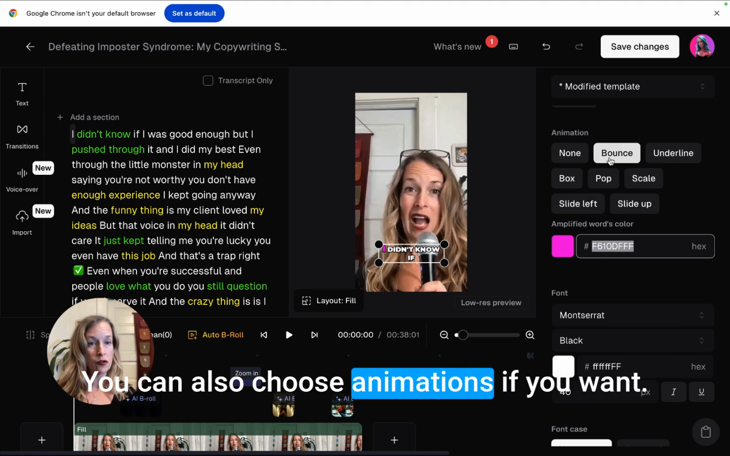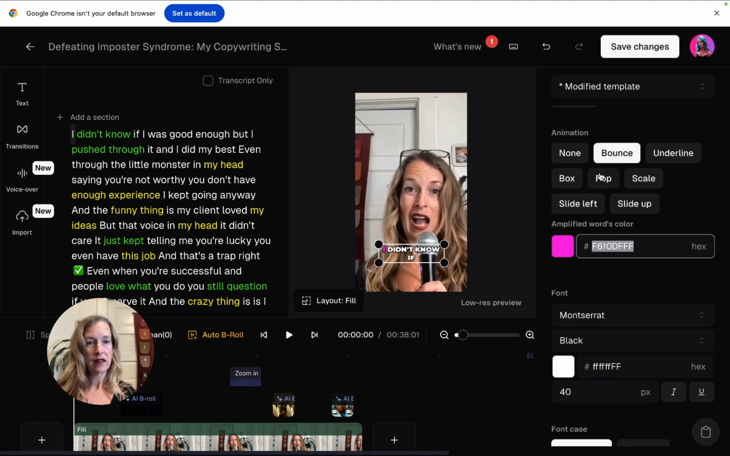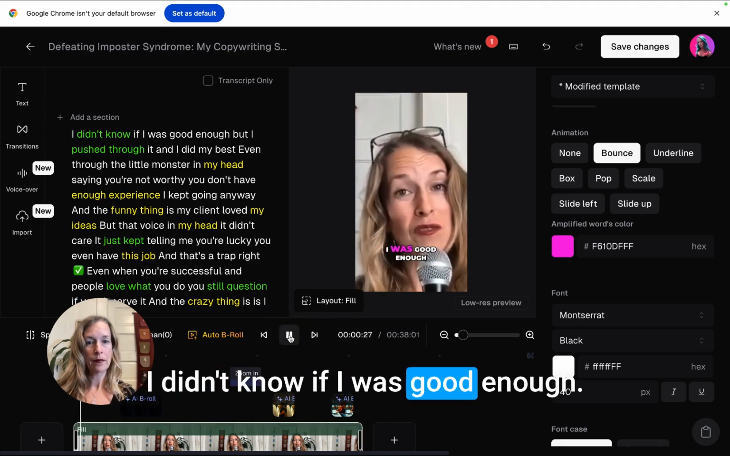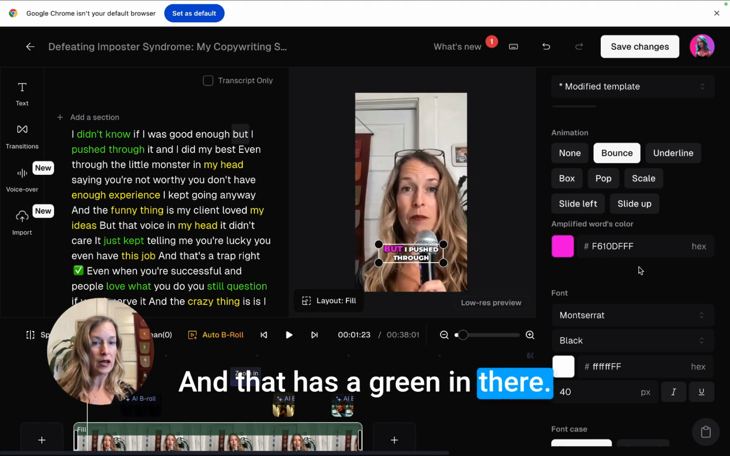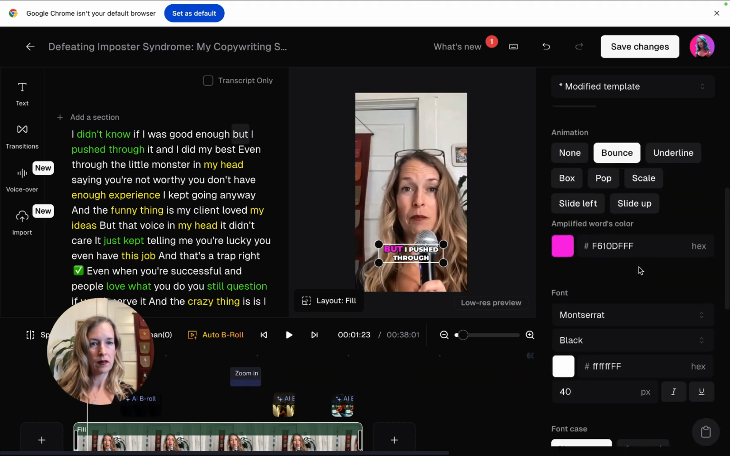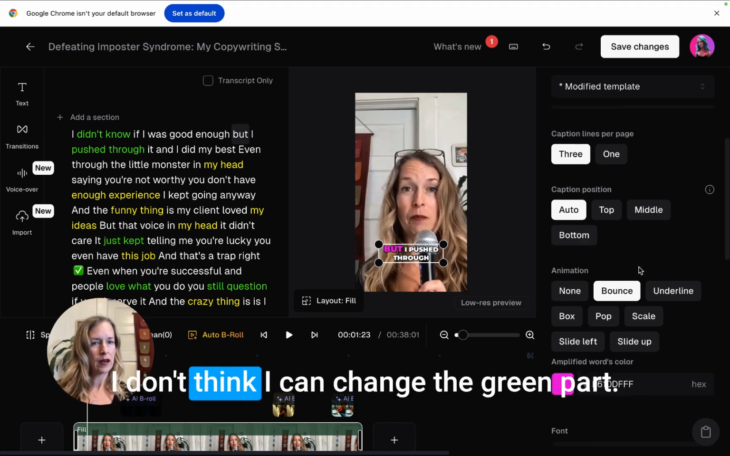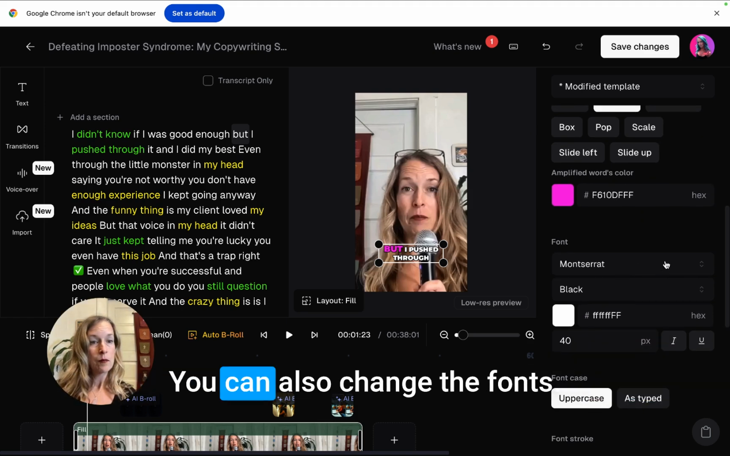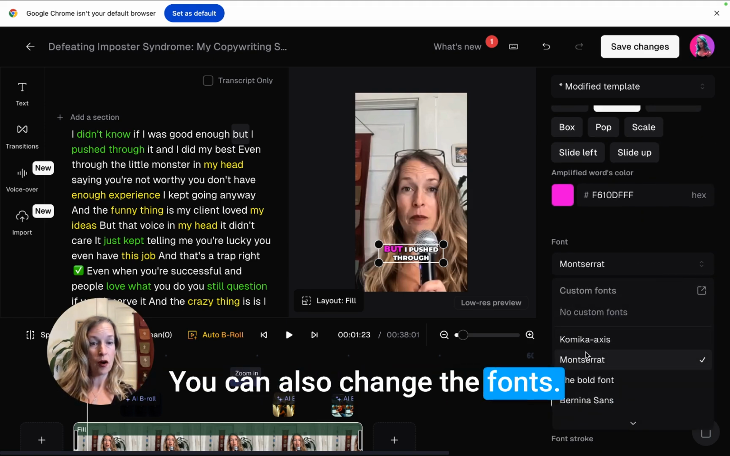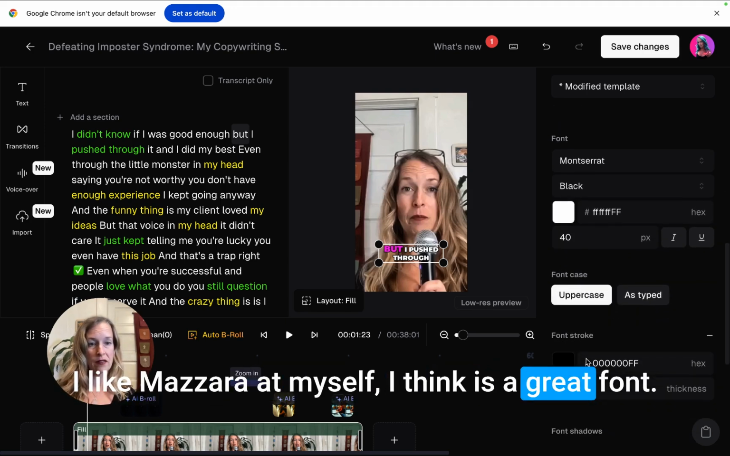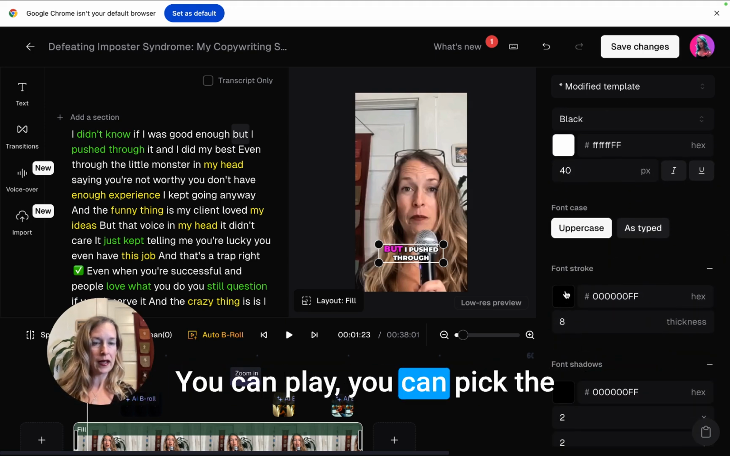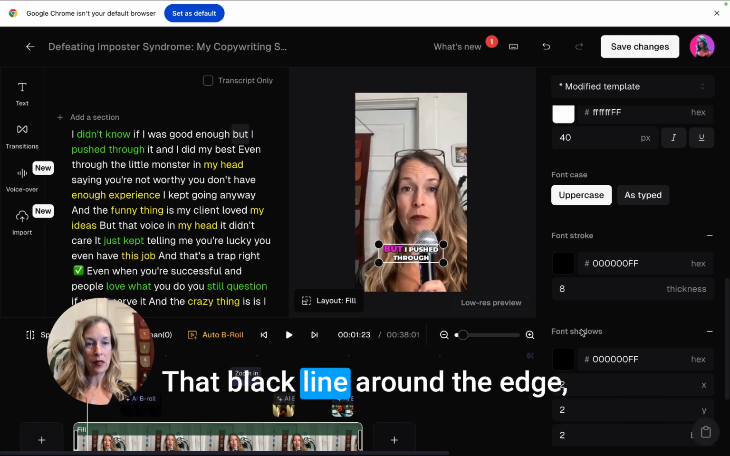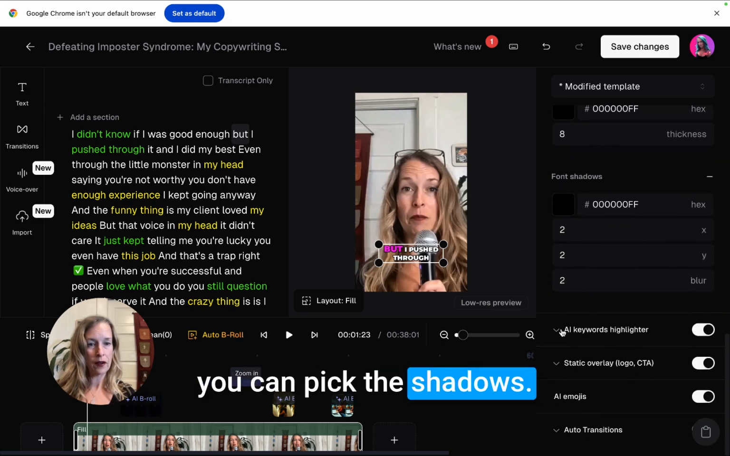You can also choose animations if you want. Let's see what that looks like. We're going to click play. That has a green in there, so maybe I missed the green. I don't think I can change the green part, so I just get to choose the one amplified word. You can also change the fonts. I like Montserrat myself. I think it's a great font. You can pick the font stroke that's around the font, that black line around the edge. You can pick the shadows.